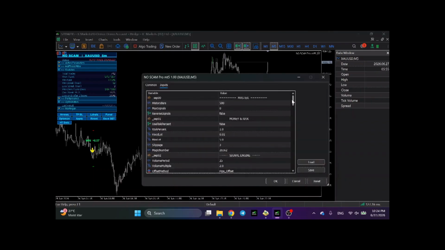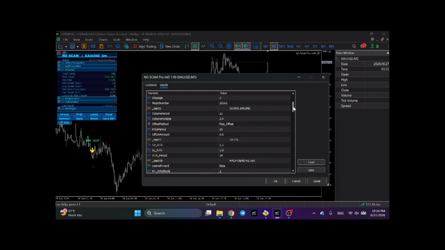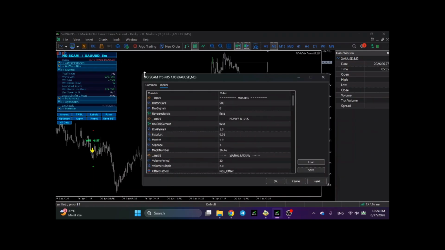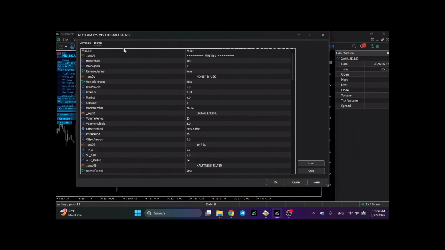Now let's discuss the indicator features. The indicator uses volume to determine signal. Okay, right here if you examine the inputs, you will see the history bars, which is how many bars you want to backtest in history, and you got max signals if you want a certain number of signals only. You can reverse the signal, the buy becomes sell, sell becomes buy if you want. Right here you got the money risk, which is all self-explanatory. I don't have to talk about it.